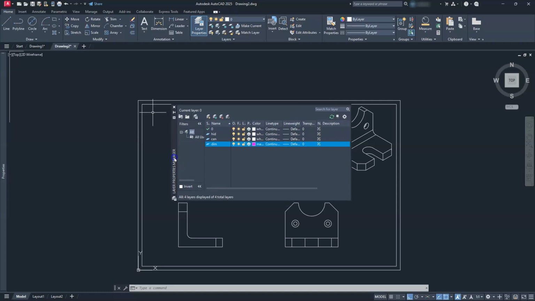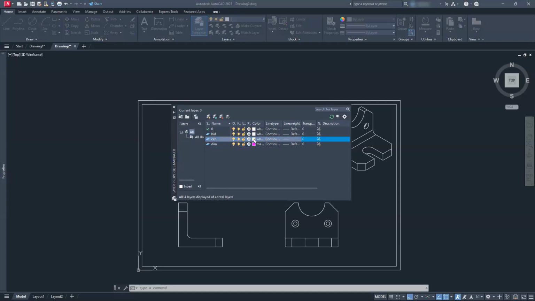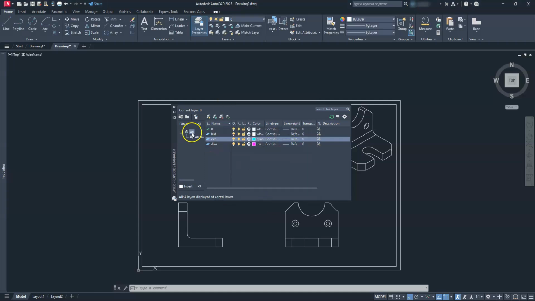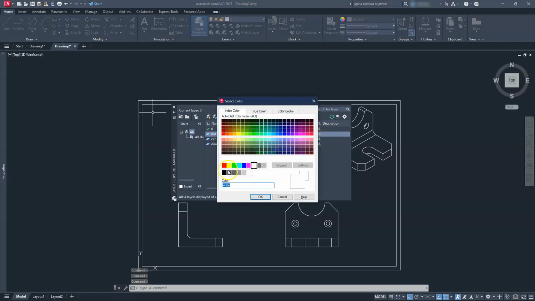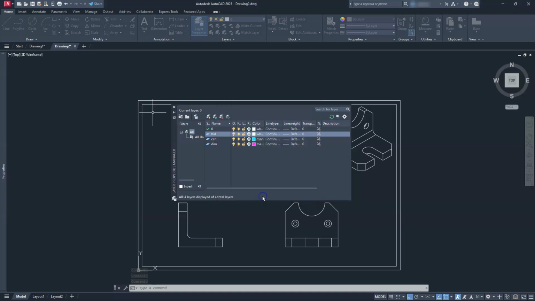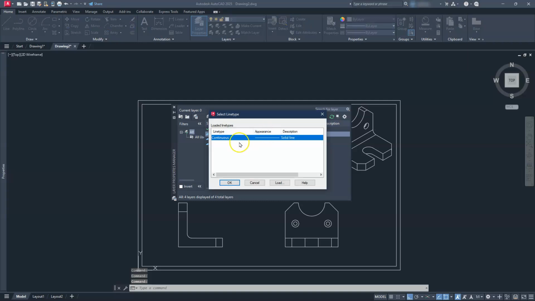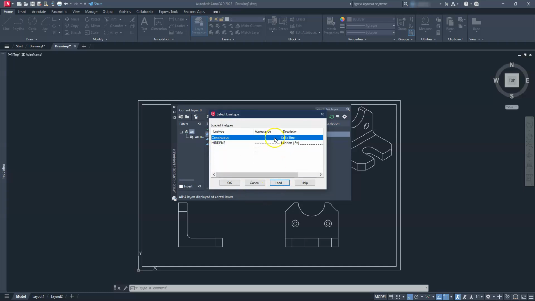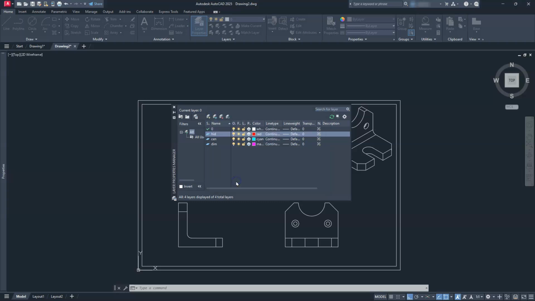And then the next one is going to be my center layer. Let's go ahead and make it cyan. My hidden layer, let's go ahead and make it red. Okay. And then it comes to the line type. So my line type for my hidden one will be load. Let's go ahead and take a look at the hidden too. Hit OK. Select it. Then hit OK.